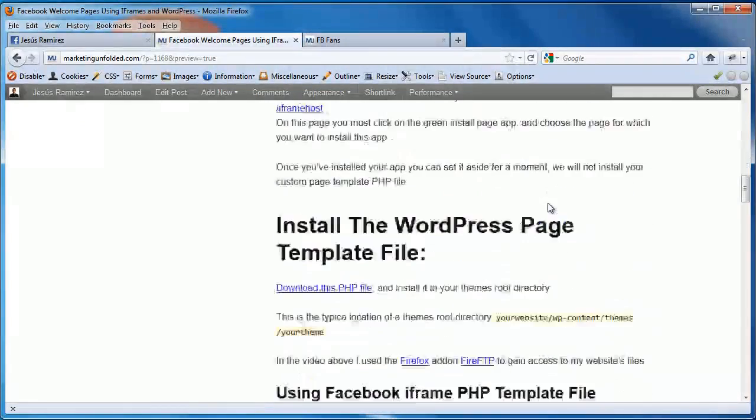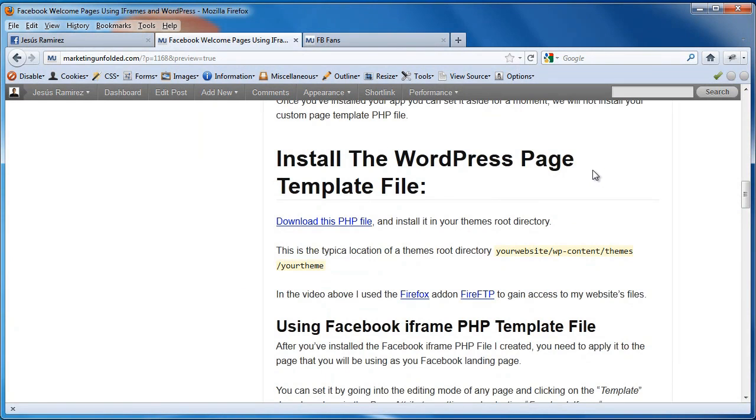If you scroll to about the middle of the page, you'll see the section titled Install the WordPress Page Template File. And it's right here, download this PHP file. This is going to be a zip file that contains a PHP file in it, so you will need to extract it and bring it into your server. I'm not going to download it since it's already on my desktop, but you can just click on this and start the download if you like.